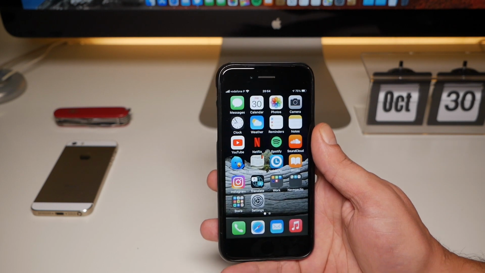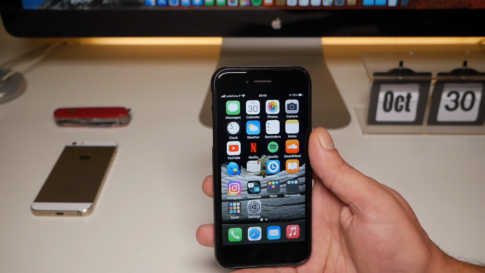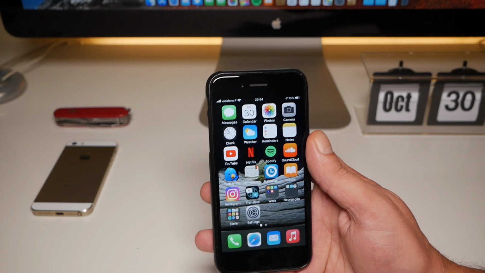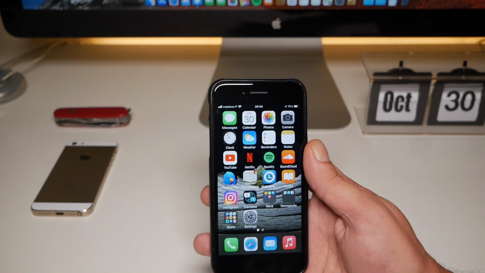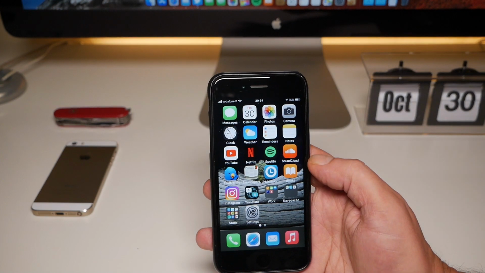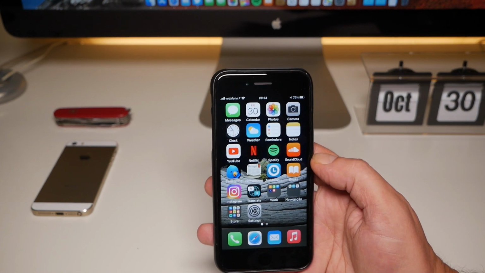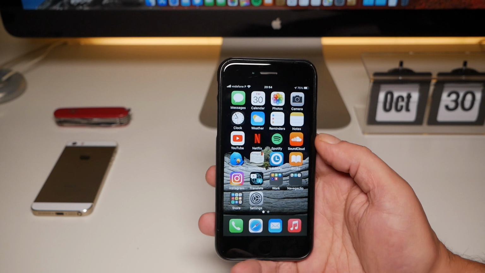Now, Apple, 10 days after the release of iOS 14.2 Beta 4, today, the 30th of October, released the Golden Master to developers and also public beta testers. Okay?